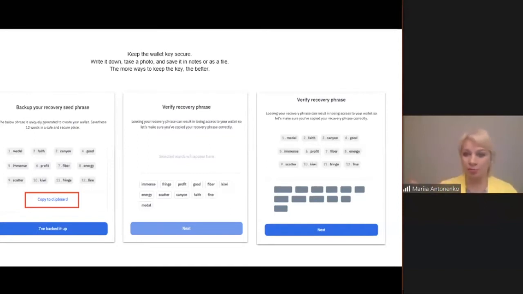What many people do is they are in a hurry. They click on the button, "I've backed it up," and go forward. And then they think, I will do it later. I will go back to my back office and maybe I will look for it somewhere else, but there will be no later. Those words will be shown to you only once. Nobody is storing them anywhere in the back office, not me, not the Lithuanian team. No one is storing those words.